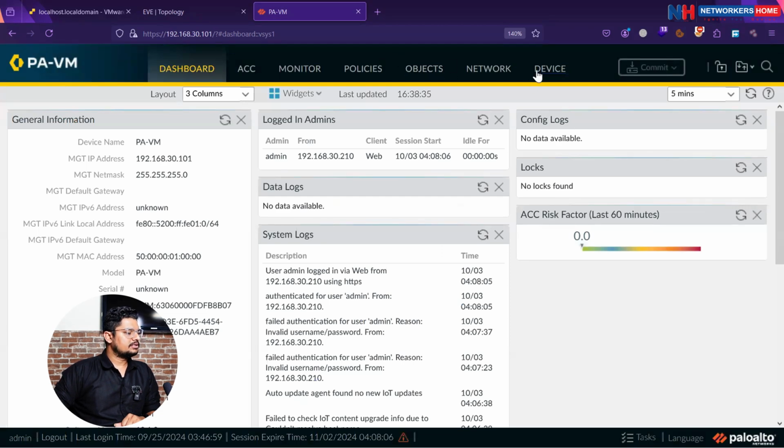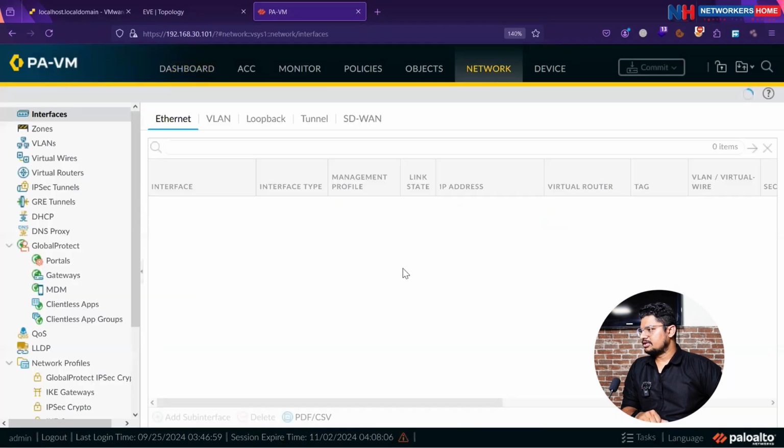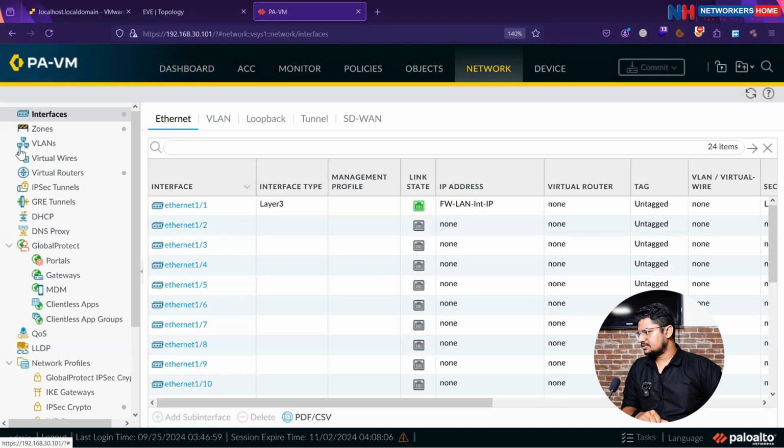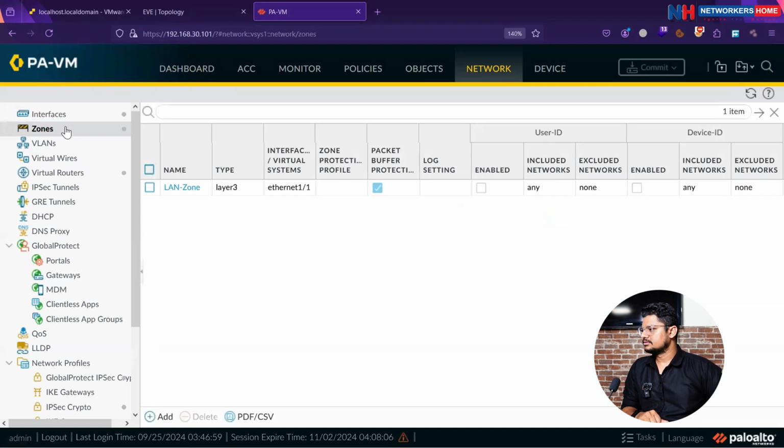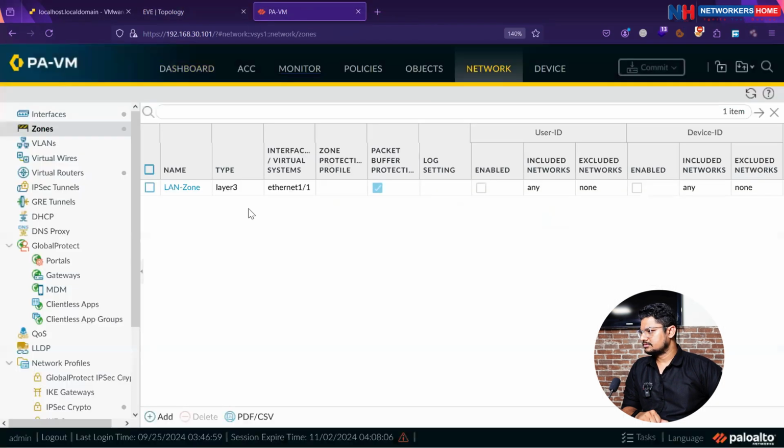You can go to the Network, where you will find the interfaces and zones. In the last video, we created the LAN zone and I told you that you can do the same steps, so we'll do this here. According to our topology, I will create the DMZ zone also, and I will create the WAN zone also.